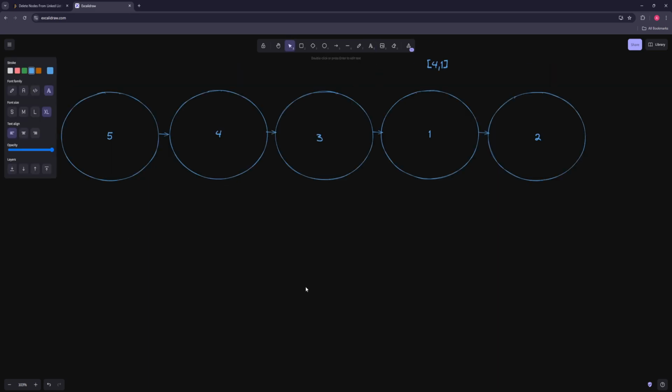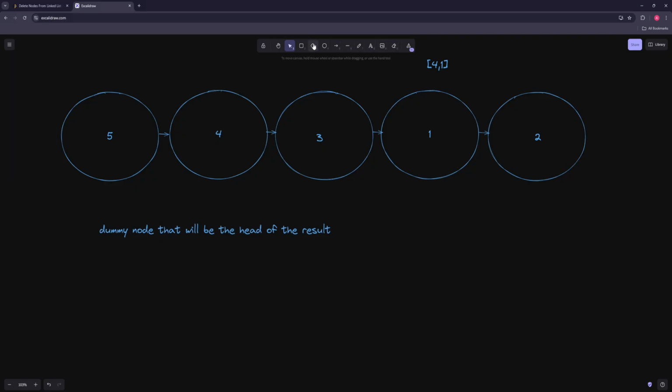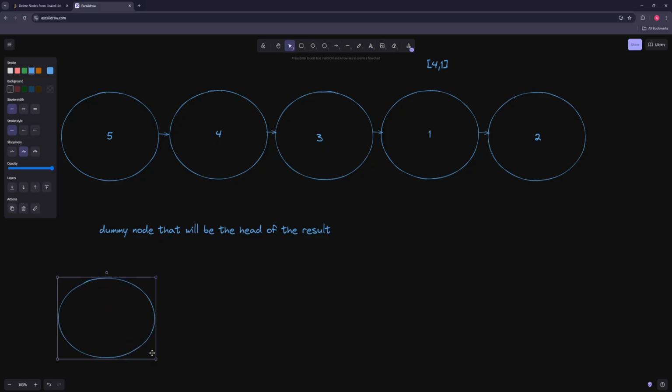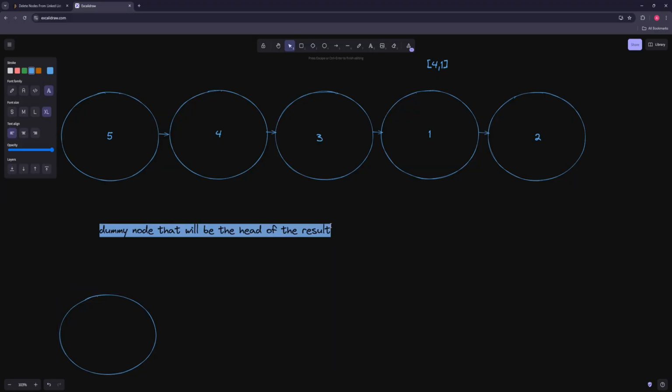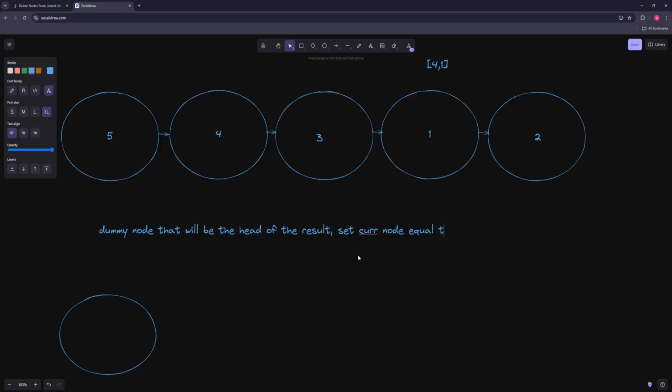The first thing you want to make is a dummy node that will be the head of the result. So let's just make a node over here. It's going to be the head of the result, and then we set our current node equal to it. So two variables, dummy and cur. Here we have this dummy node, which will point here, so we can call this dummy.